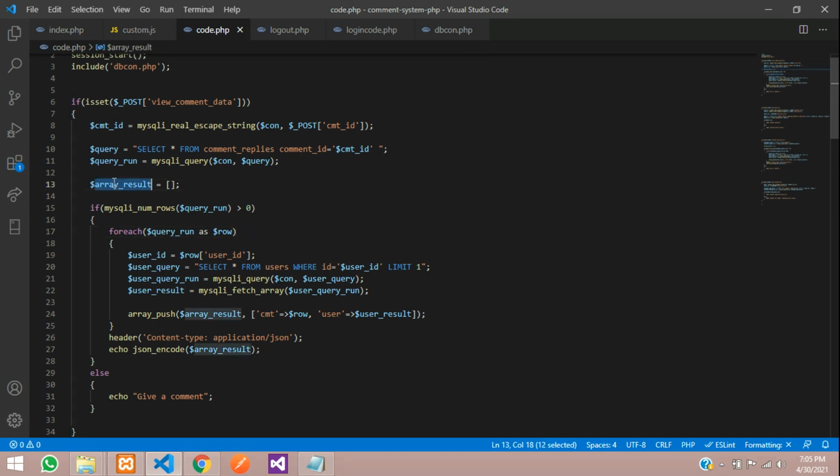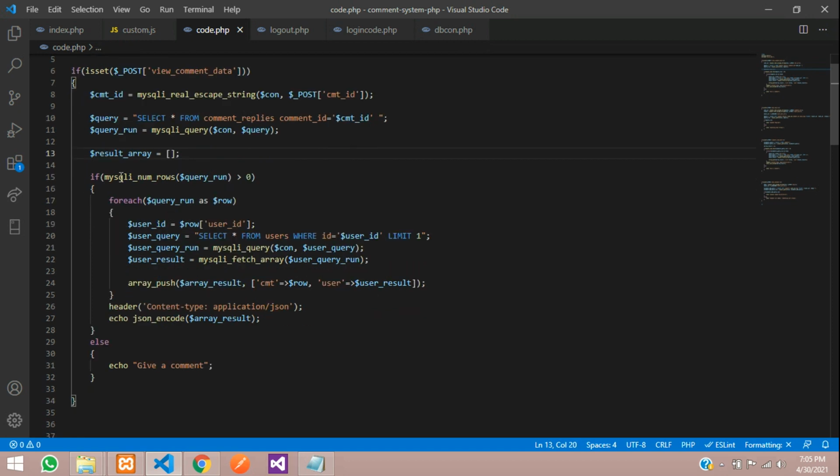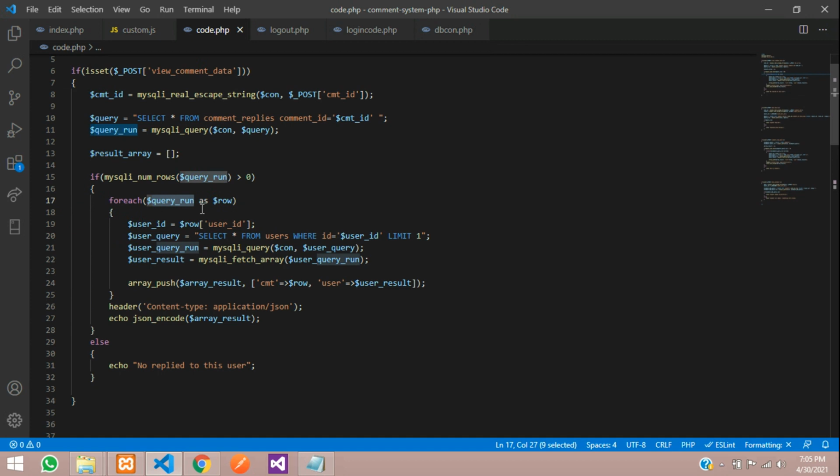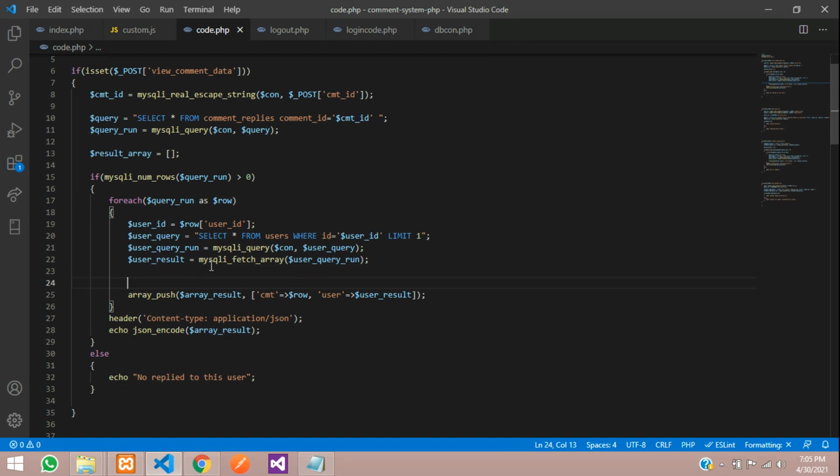As simple. We need to create a result array, a dummy array you have to create, an empty array, and after that, if it is success, it will come inside this, else it will give no replies to this user. We'll just mention this, or if it is success, then you're coming inside this. So $query run. Whatever you have executed, you are storing in a row, and this row value you are passing in this array, directly with the comment.